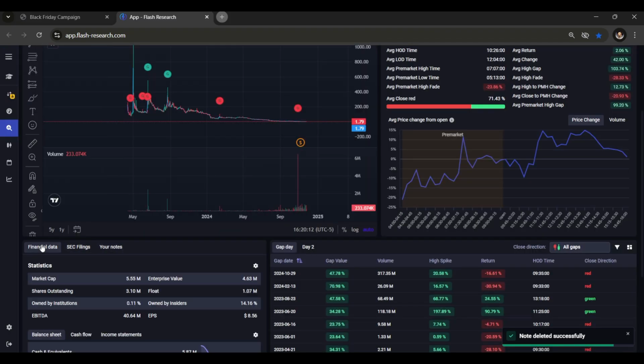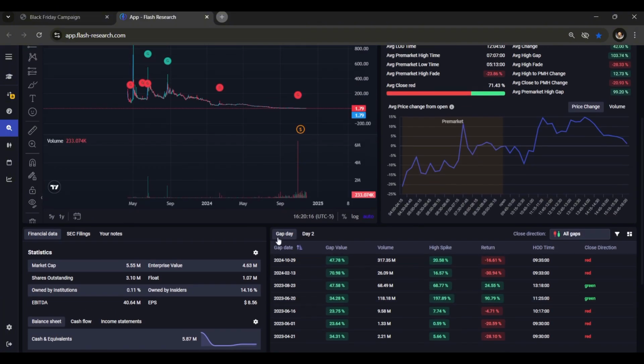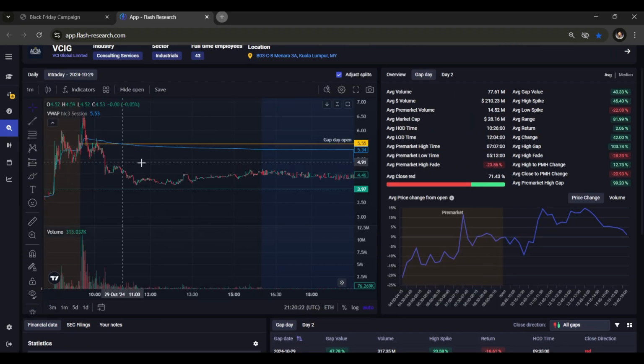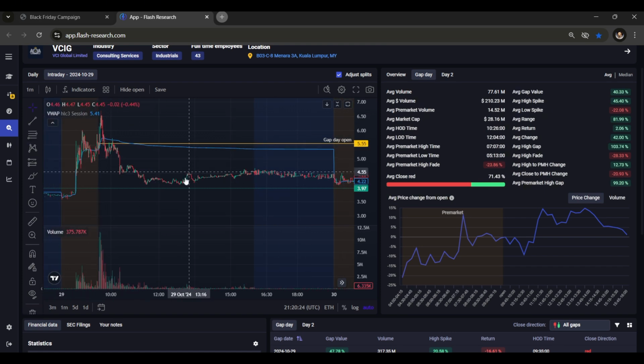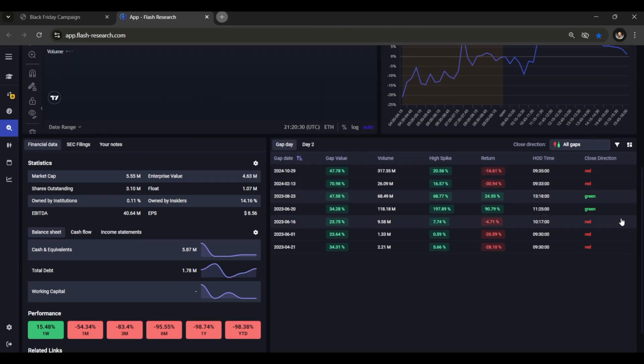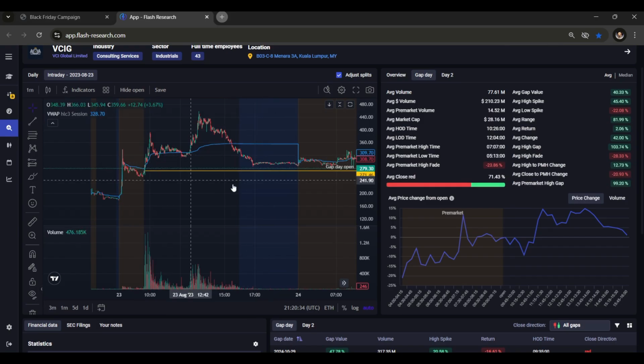Moreover, on the right side of this window below, you can see the gap day and day 2 gaps, actual gaps. For example, let's click here. It opens up the chart of that day, and you can see the price action, what it did. Let's say, for example, these 2 green days. Let's click on one. Okay, this day is a very outlier day. This day it ran and it had a big run.